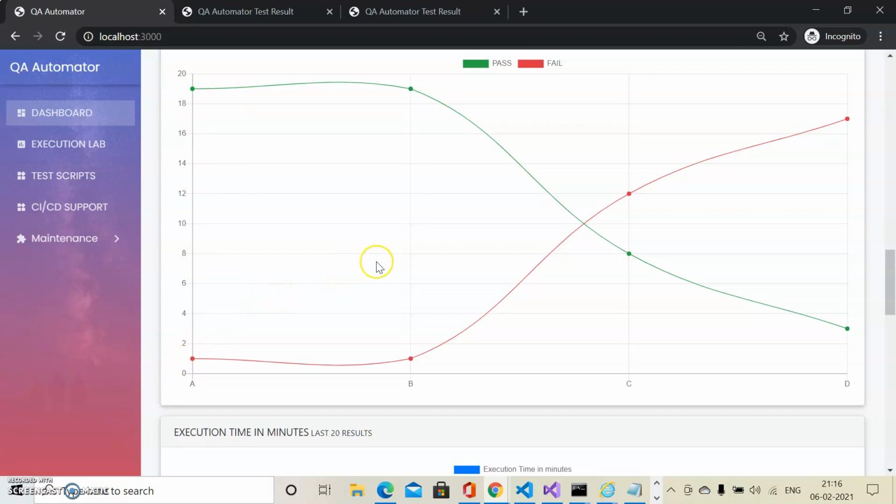So based on this graph we can conclude which portion of the application is more stable, or we can also say which portion of the application is unstable.